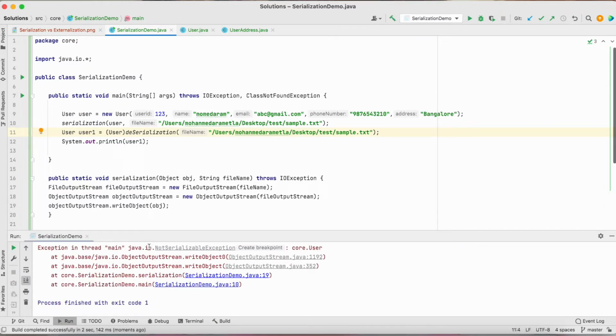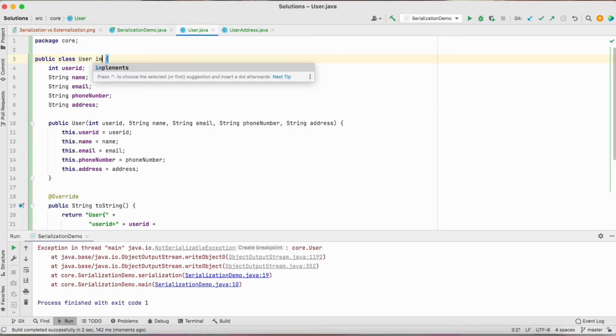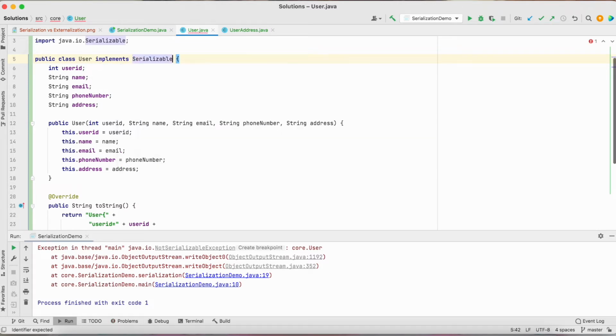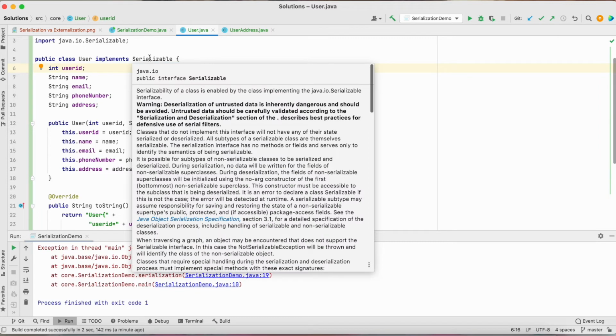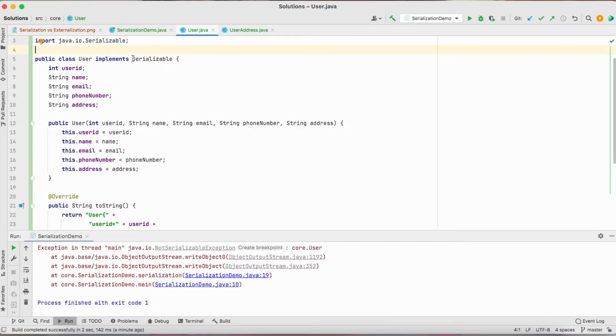When we try to run, we are getting an error saying NotSerializableException, that is User. That means when you want to perform serialization on any object, that object should implement the Serializable interface. If you have not implemented Serializable in that object's class, we will get this kind of exception. So in the User class we will implement the Serializable interface. This Serializable interface is a marker interface. That means the Serializable interface will not have any members in it, no fields and no methods. That is the reason we call this Serializable a marker interface.